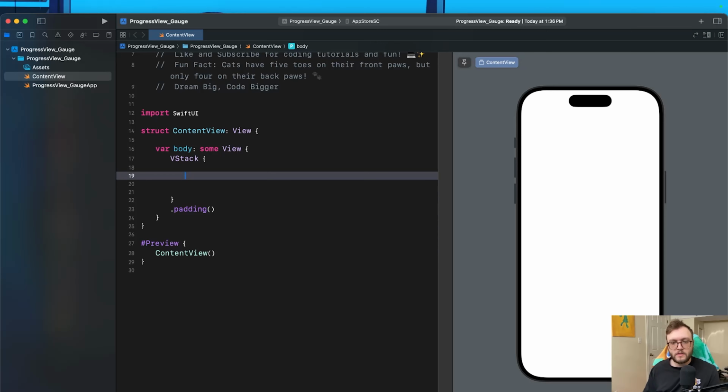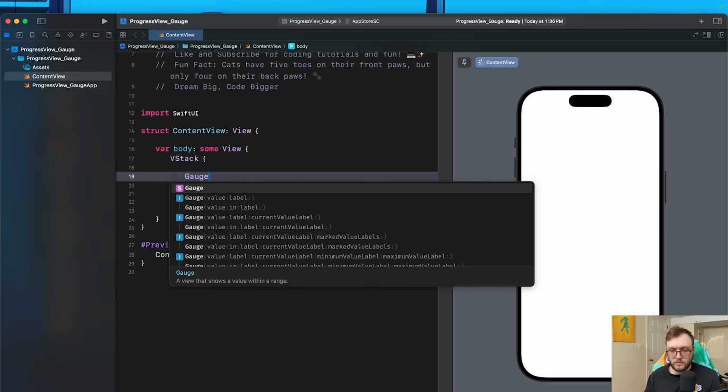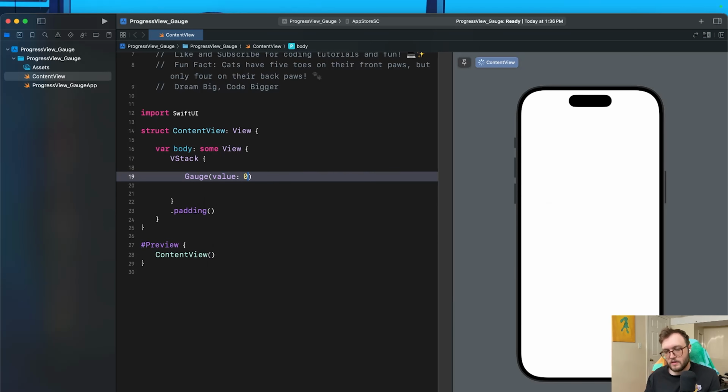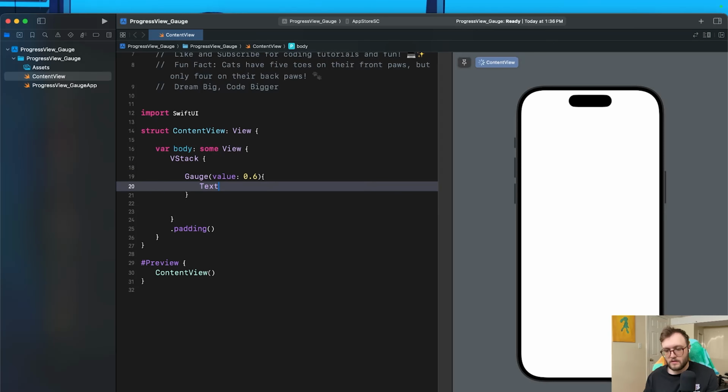Okay, cool. Let's talk about styling these views now. So we have our gauge, which we've looked at before, and we can actually just have a value here. Let's set this to be 0.6. Go ahead and add our text, and let's call this one maybe the CPU.